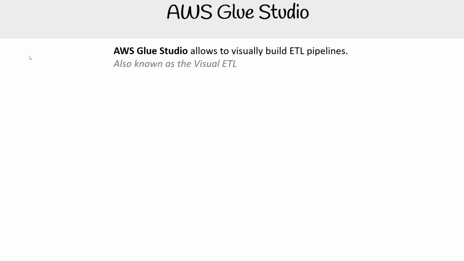Let's talk about the AWS Glue Studio. This allows you to visually build an ETL pipeline. It is also known as the visual ETL.